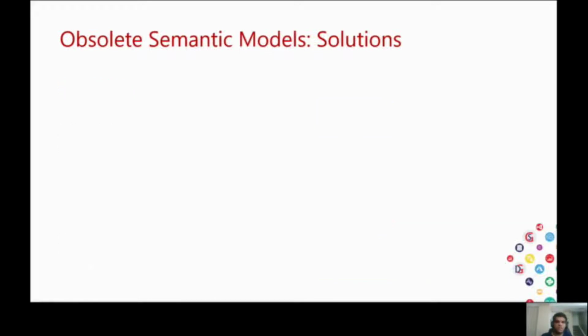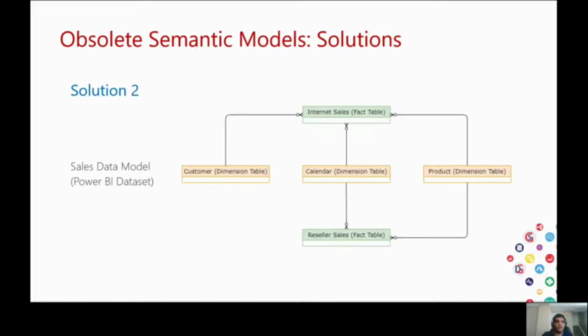The second solution that you can use to fulfill such a requirement is providing one single data model to fulfill both these requirements. As you can see on the screen right now, one single sales data model is fulfilling the requirements of the internet sales team and the reseller sales team. So there are two requirements covered here. But as opposed to the previous solution, there are no replications of dimensions here.